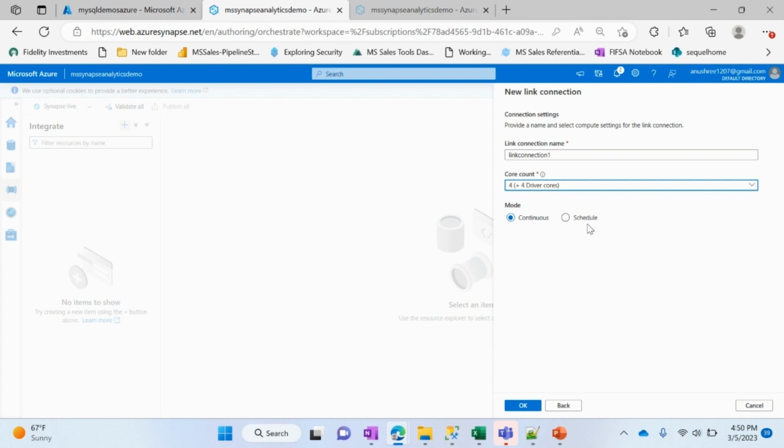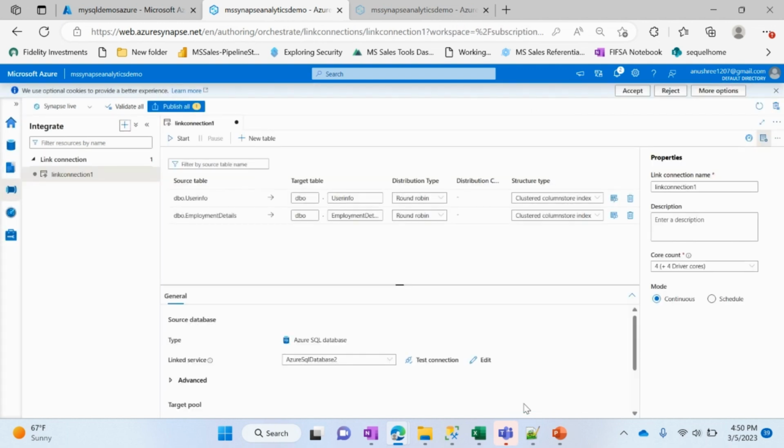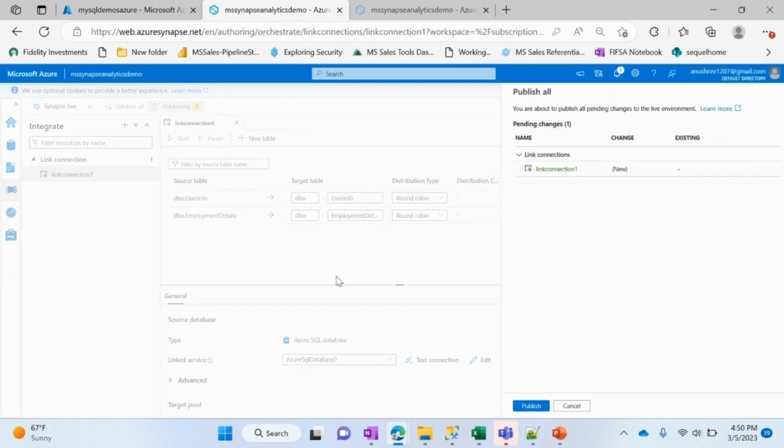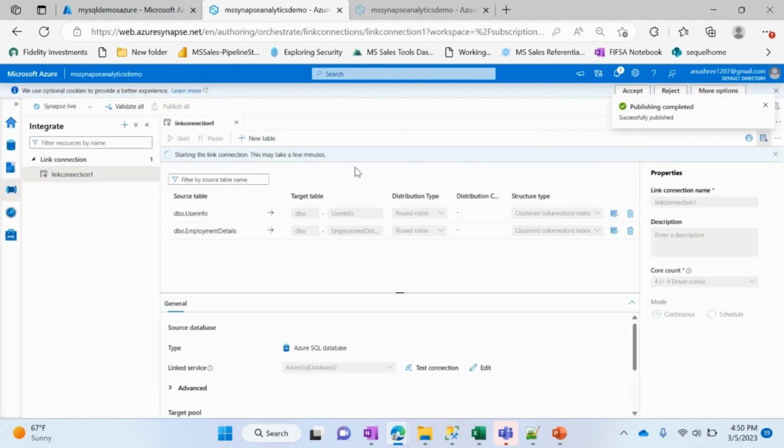Either you can schedule the pull or you can make it continuous. For me, I like for it to be continuous. So I'll click OK, and you can see this link connection just got created. What you can do is you can click on start. So it lets you publish before you start. So it's publishing now, and the link connection also started.